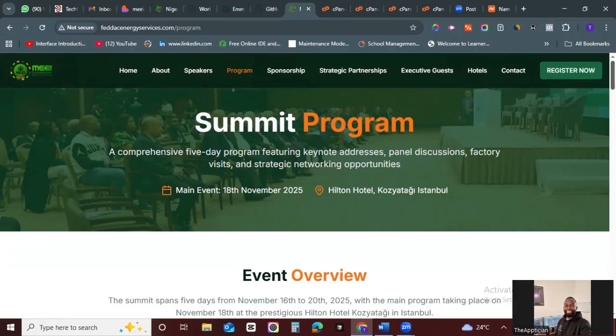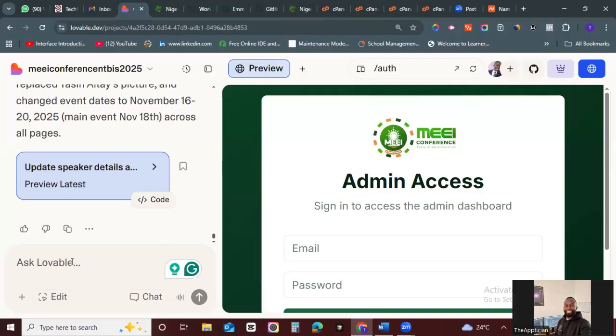No stress. So anytime your client calls you at midnight and wants you to change something, you just take your phone, go to Lovable, type it here and go back to sleep, knowing full well that it will deploy to the server. You don't need to log in here and do all the stuff. So that is how it is done.